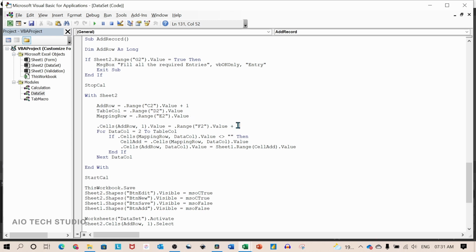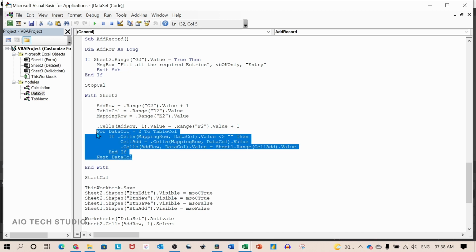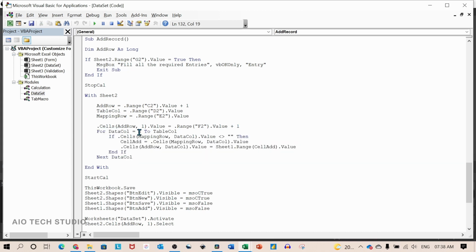The next step is to get the new employee ID for the first column of the add row. For that we will take the max employee ID from the cell F2 and add 1 to it. Now the next step is the data mapping. For every column from column number 2 to the last column, it will check the values from the cell address and write them back to the table.